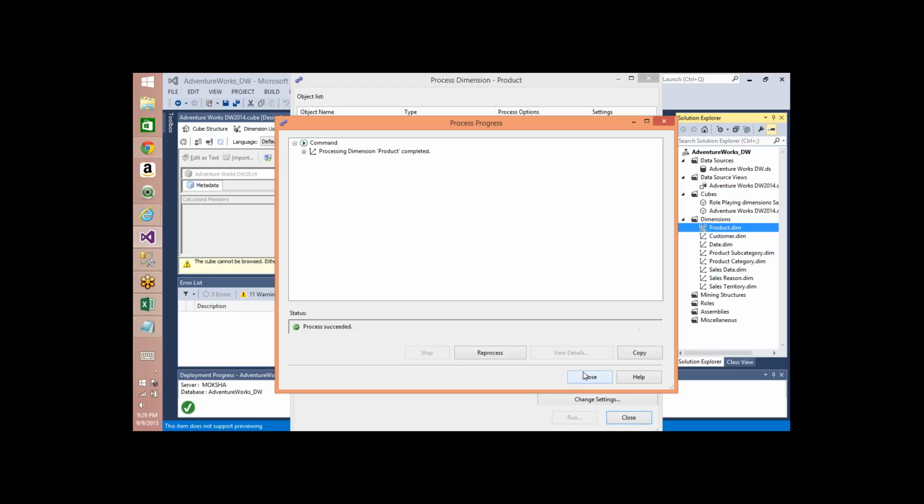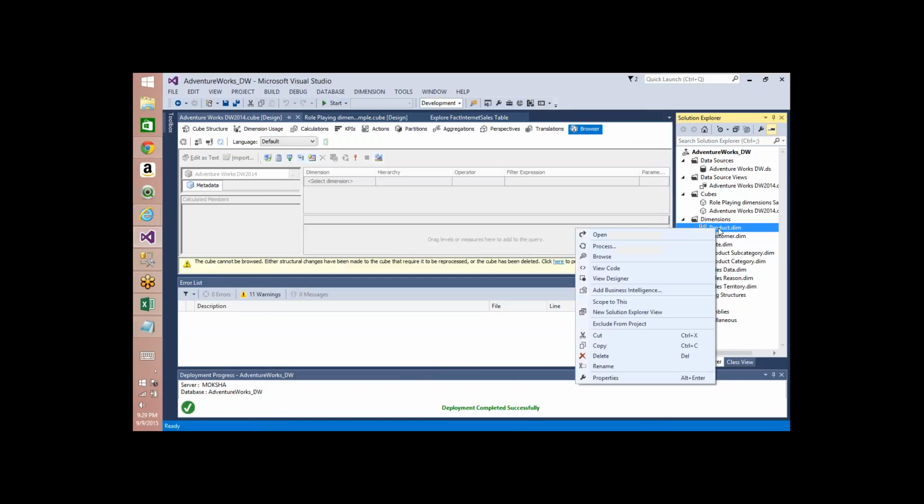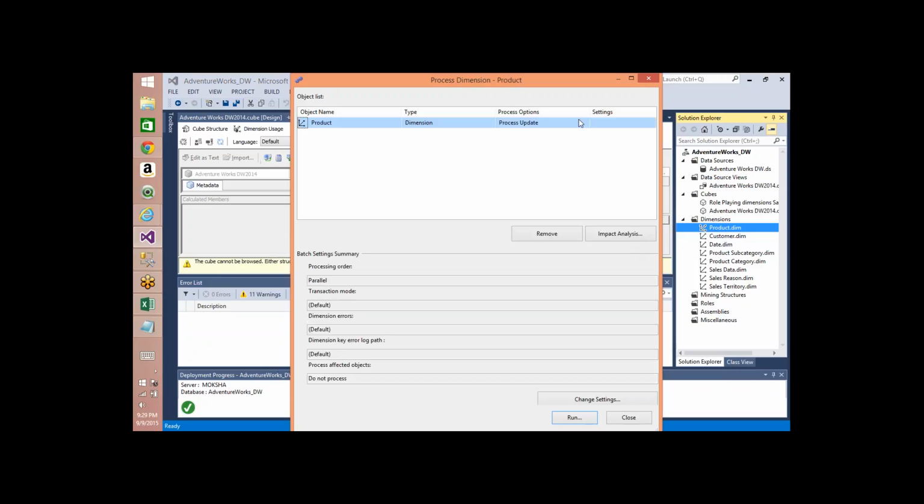So the dimension completed successfully, processing completed successfully. Now if I go for process again, you can see a few new things are added. The first one is process update, and another one is process index. So what are these two for?